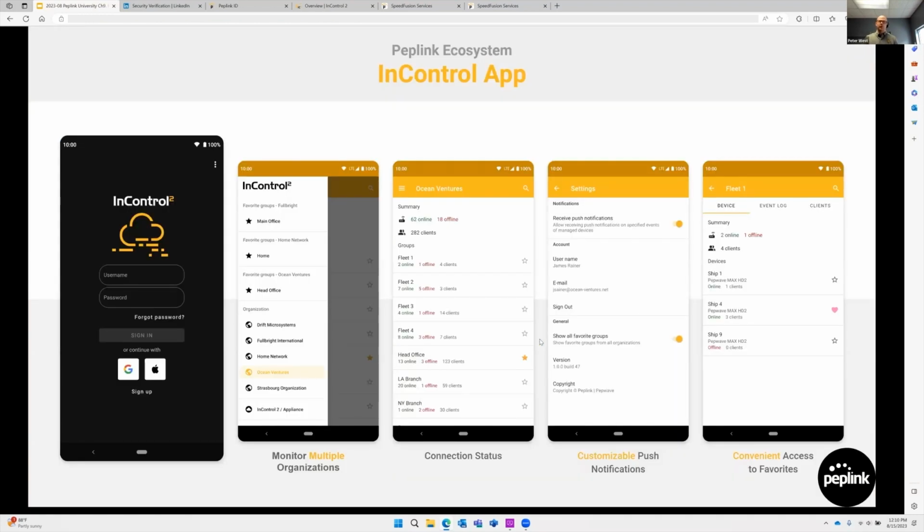Then we have the InControl app. The InControl app pulls some of the functionality of InControl to your device. What's really powerful about this is notifications. If you enable notifications in InControl, and then you have the InControl app, those notifications come right into your phone, and then you can click right on a device and pull up those statistics almost instantaneously.